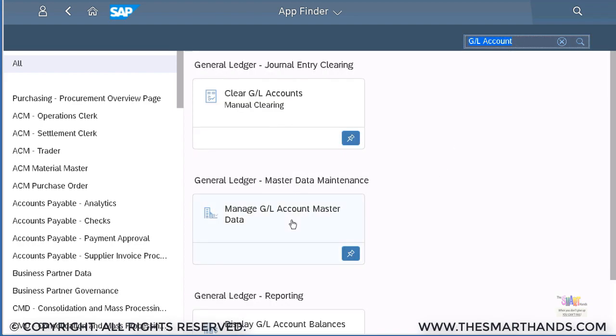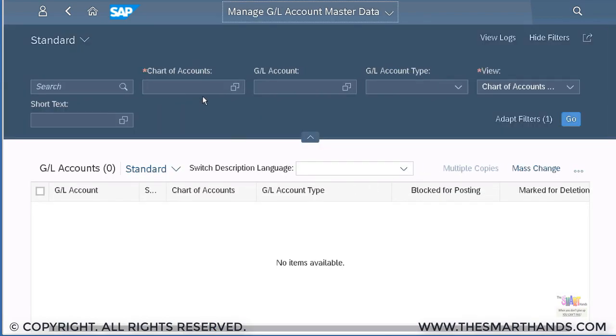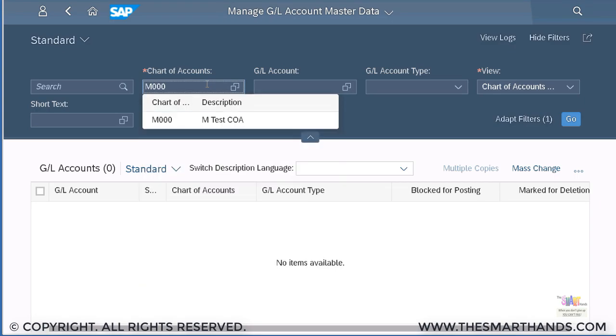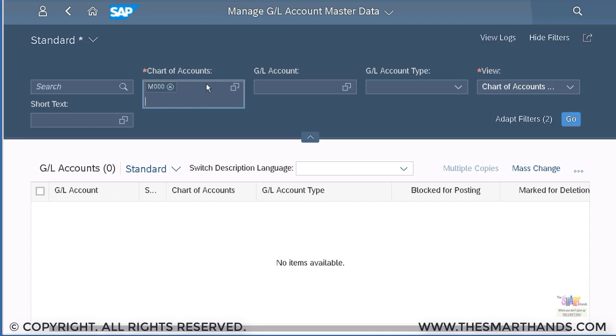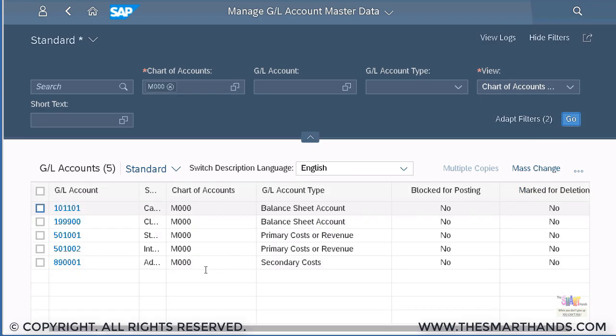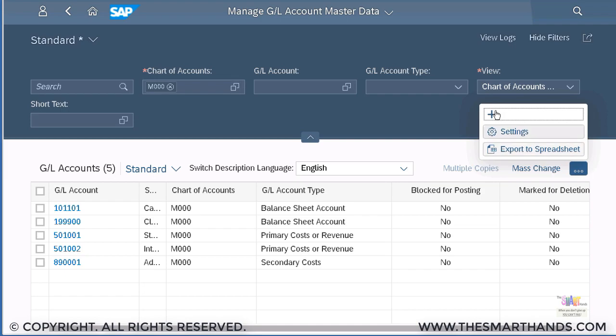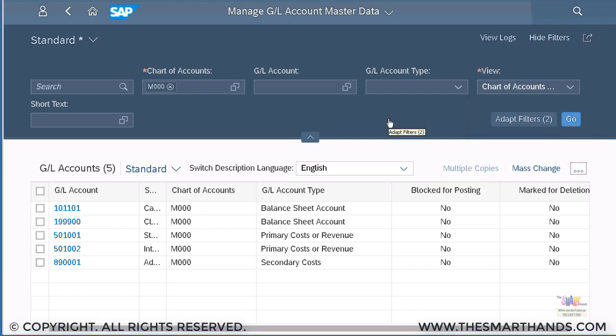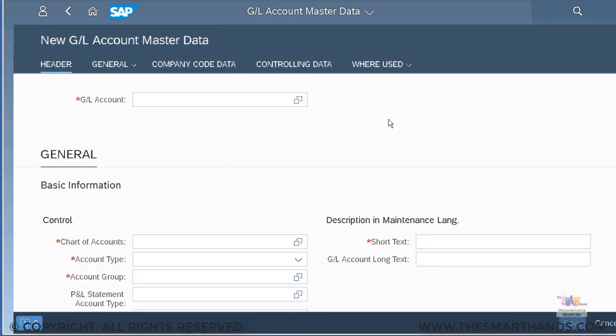So I'm going to use the tile manage GL account master data. And through this, you can create your cost elements. So I'm going to see all the GL accounts already created inside my chart of accounts. I've already created a few GL accounts over here. And I'm just going to go and create a new one. So I'm going to select this option, click on this, and I will create my new GL account.